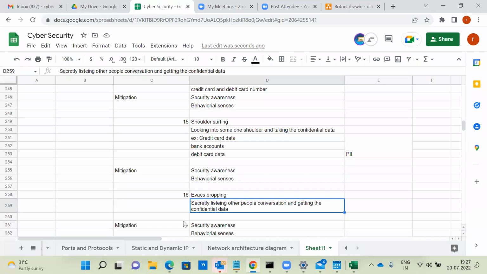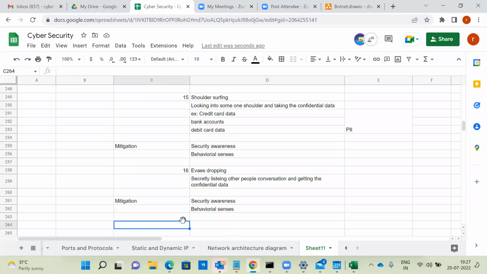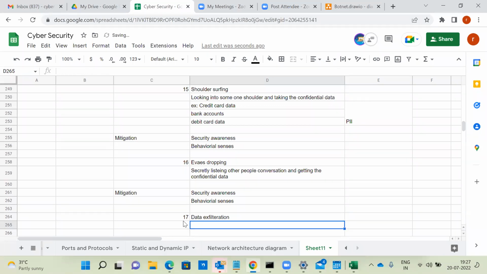Okay, next one is data exfiltration. This we already discussed as part of the MITRE ATT&CK. Stealing of the data, yeah. In MITRE ATT&CK, the attacker uses a total of 14 tactics, and out of these, exfiltration is one. Exfiltration here means stealing of the confidential data or leaking of the sensitive data. That is called data exfiltration.